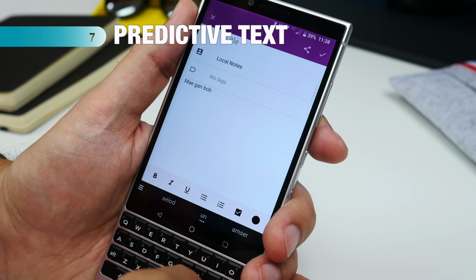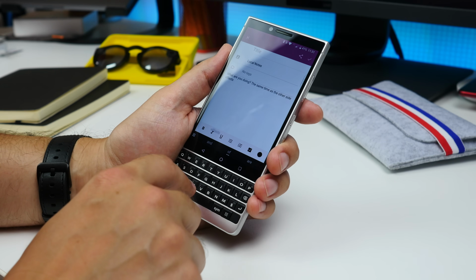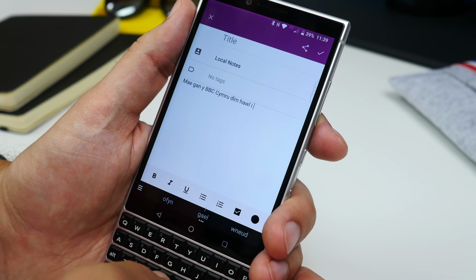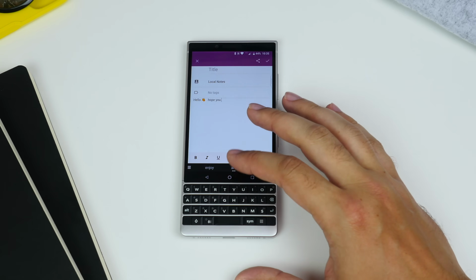As with previous keyboards, you can select a predictive text word by swiping up under any of the 3 predicted words that appear on the screen while you're typing. That means swiping up on the left side of the keyboard for the first word, or swiping up on the middle or right side for either of the other 2.